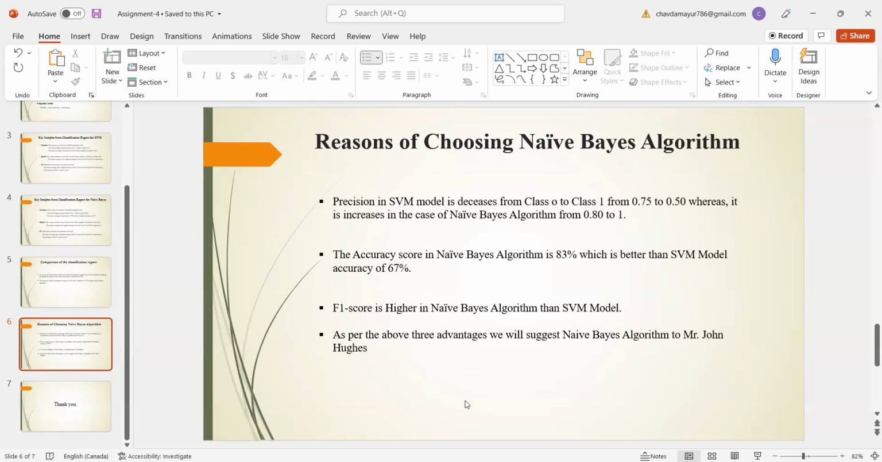F1 score is higher in the Naïve Bayes algorithm than in the SVM model. As per the above three advantages, we will suggest the Naïve Bayes algorithm to Mr.